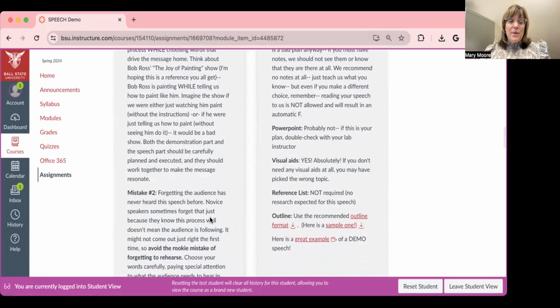The second big mistake that people sometimes make is they forget to rehearse. It is complicated to explain something that has become rote memory. You do it over and over and over again.